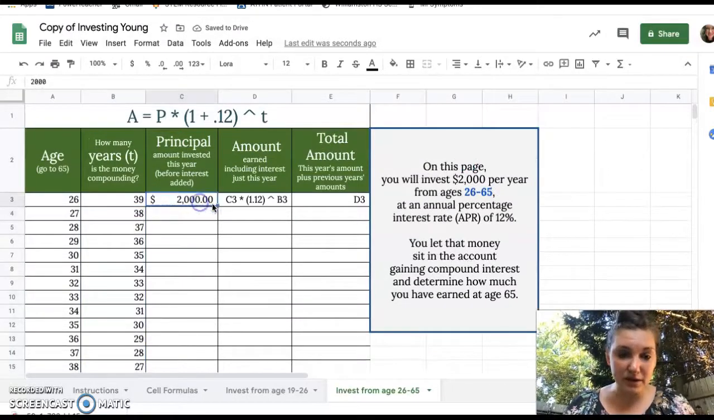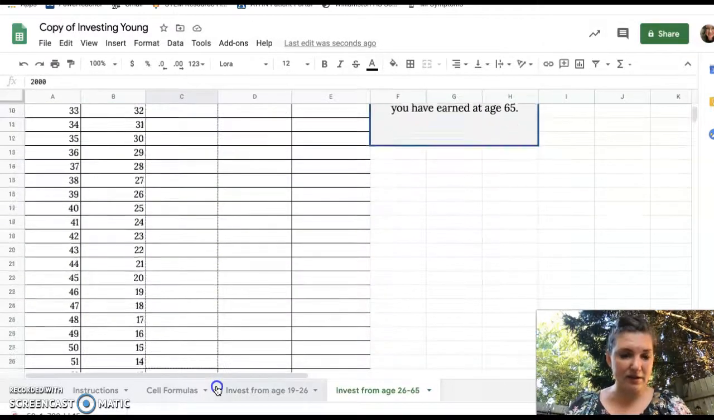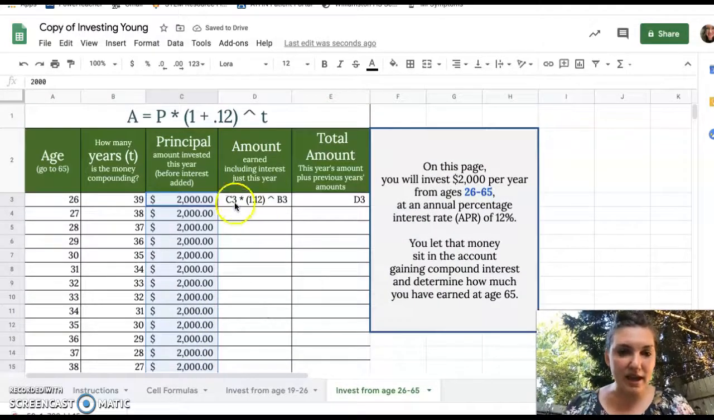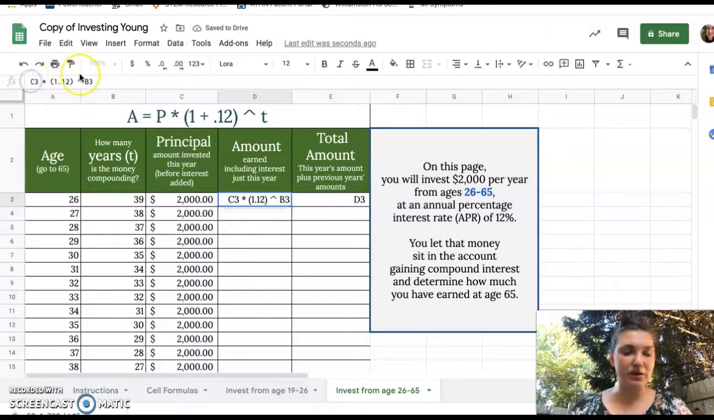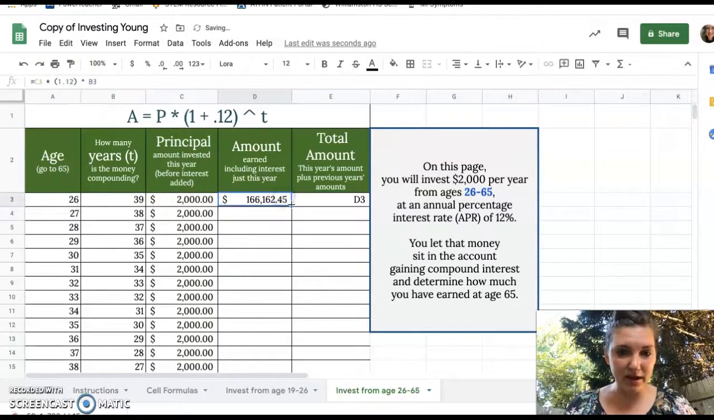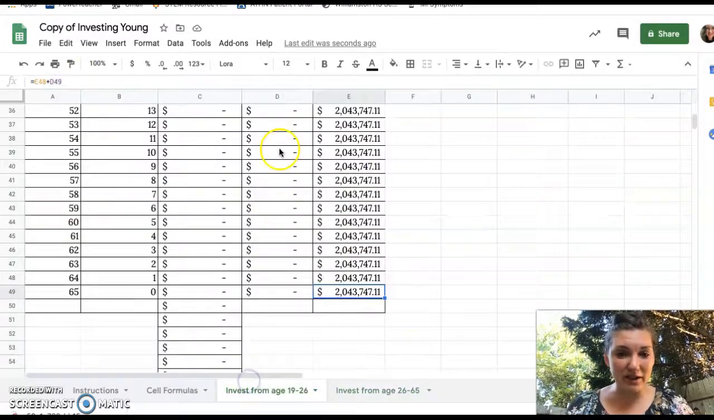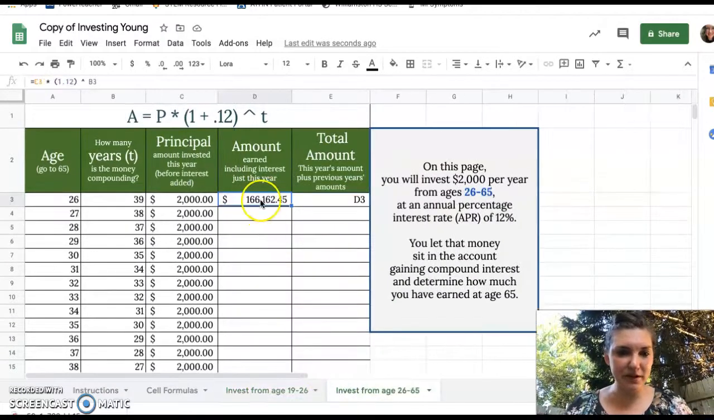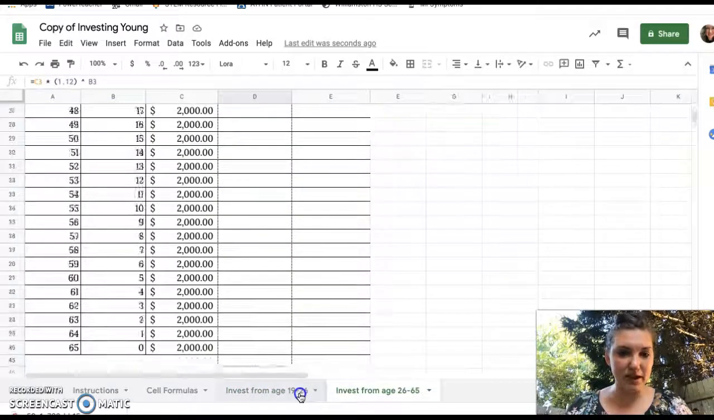Okay, $2,000 stays consistent all the way till you're 65. And then the amount here, you can just turn it into a formula. And you can already see this number is a lot smaller than what we saw on the last page, because that had that much more time to compound, right? So this is this year. Then I'm just going to drag that all the way down.